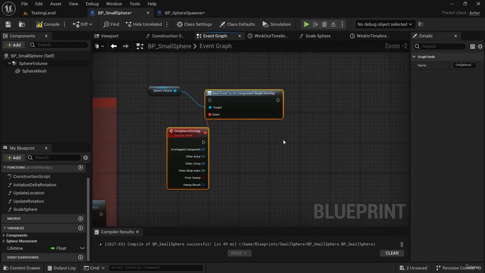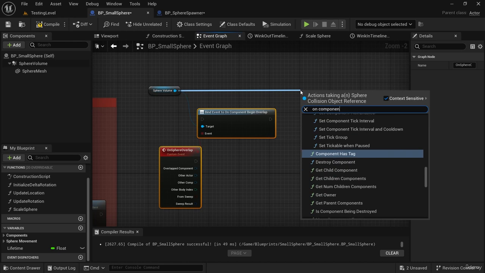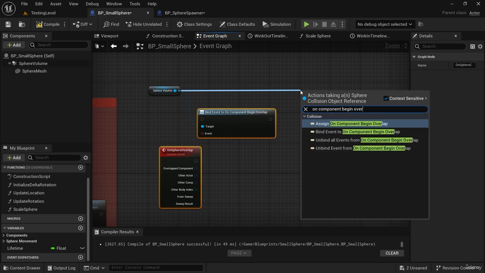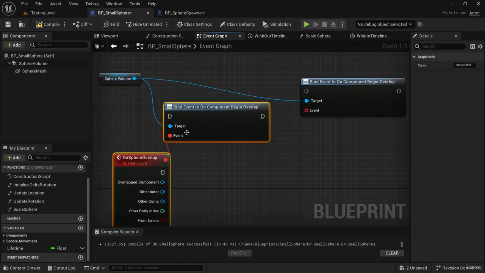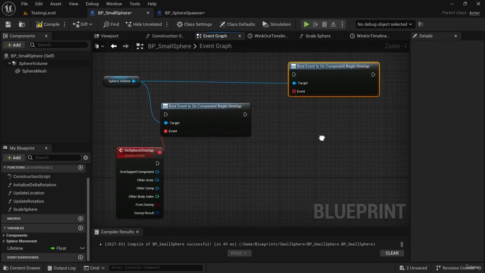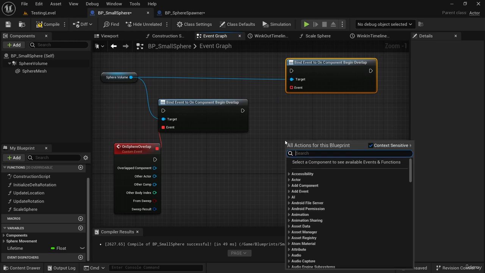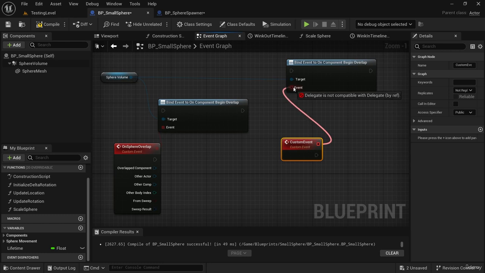That's what assign does, but let's take a look at those other options now, since we've already gotten experience with the assign option. I'm going to drag off and type OnComponentBeginOverlap. And let's see what happens if we choose bind. Well, this is kind of half of the assign. It's just the blue bind node. So bind is going to allow us to bind an event, but we'd have to go and create our own custom event and hook that up here. But look, it doesn't work.